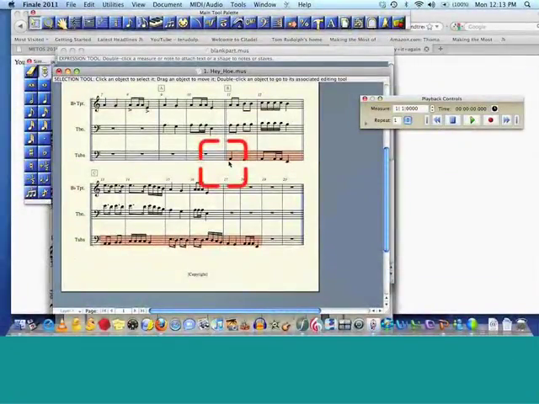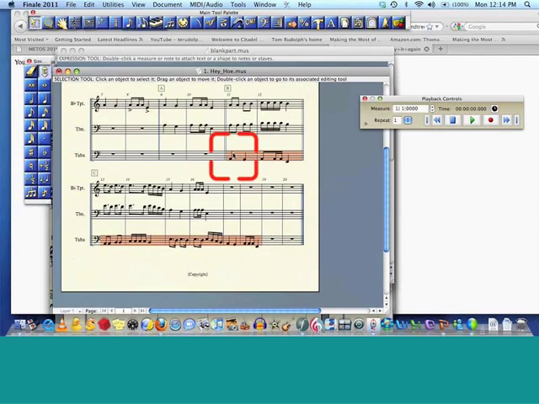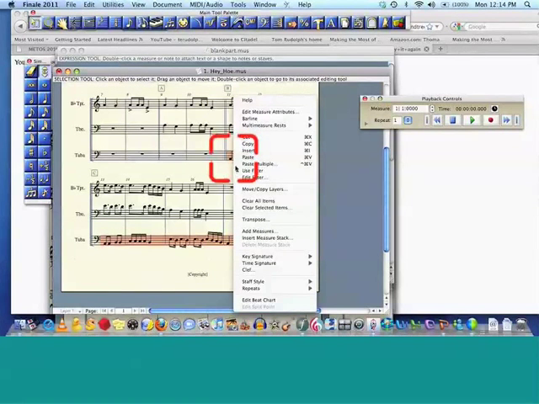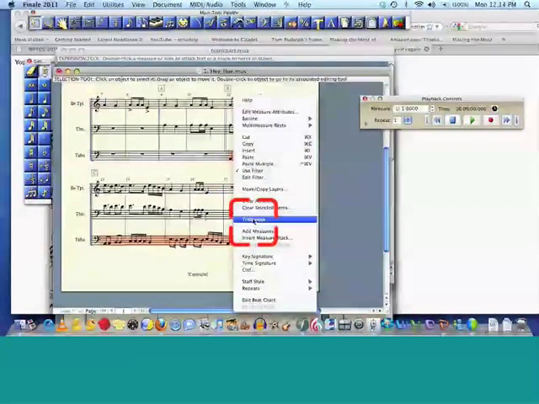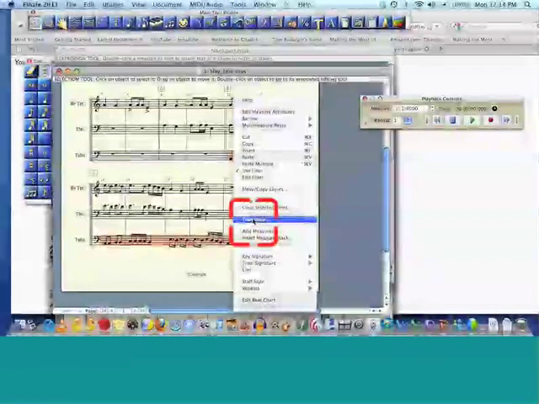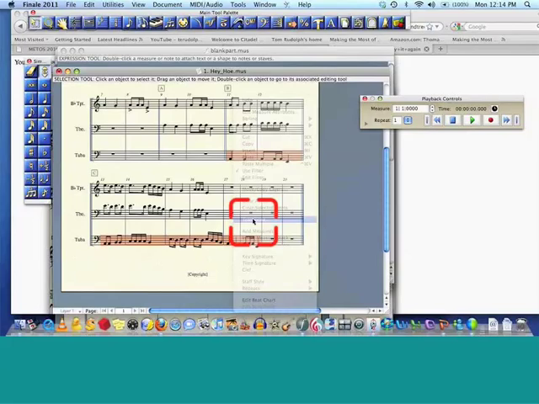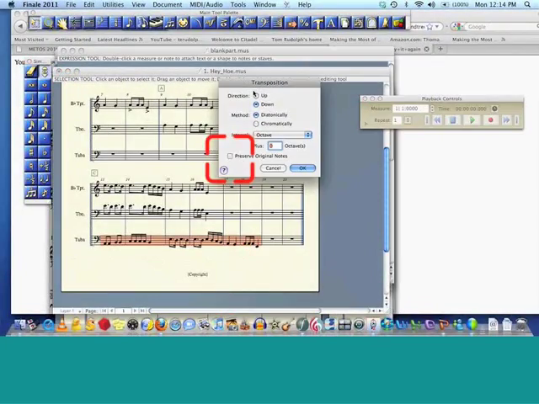Now, transpose is also in the utilities menu. The thing I like about using the right-click contextual menus is you're right in the score. You're clicking on what you see, and it's just a little bit faster. So I'm clicking transpose, and you'll notice there's a button here. By default, it's turned off: Preserve original notes. Select your direction, diatonically or chromatic, and select your octave, and click OK. Automatically create your octaves below the screen.